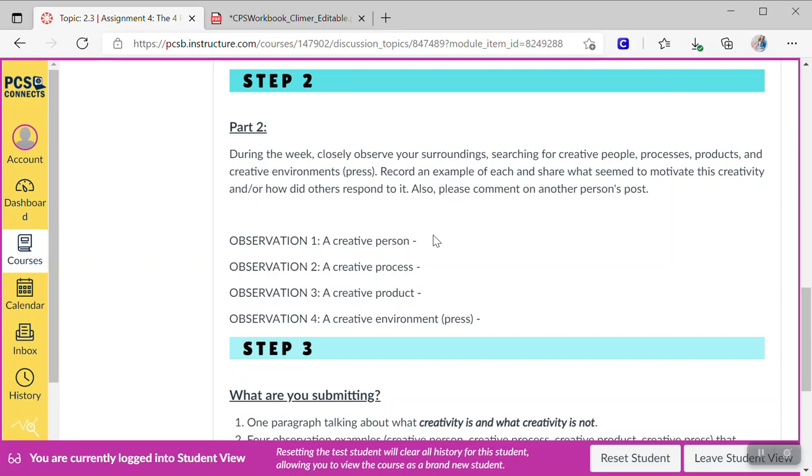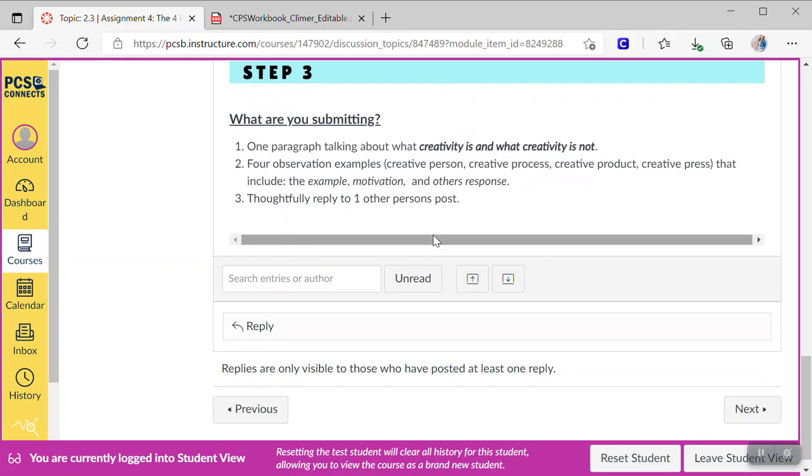And then, what is in a creative environment that you've either been in or in the past, because you might not be going out very much right now, or that you felt was a creative environment. So just 4 observations, a little bit of detail about that, and then you're going to submit that as a comment.